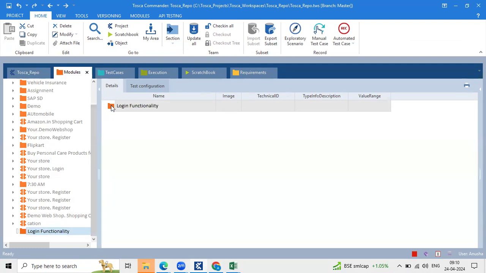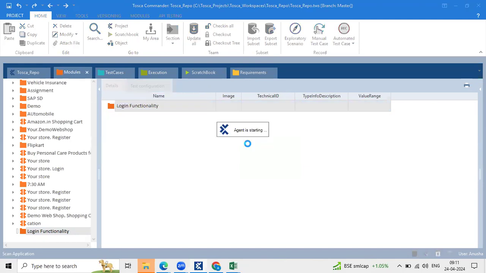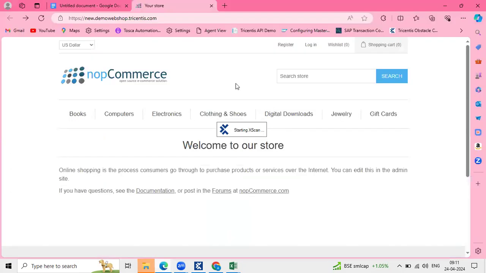Okay. Right click on here. Are you able to see scan? From the Tosca point of view, we always do the scanning mechanism only. So right click, scan, application. Why are we scanning the application? Before doing the scanning, first of all, you have to open that window in a browser. Okay, I already opened that. Then launch the scanning window.